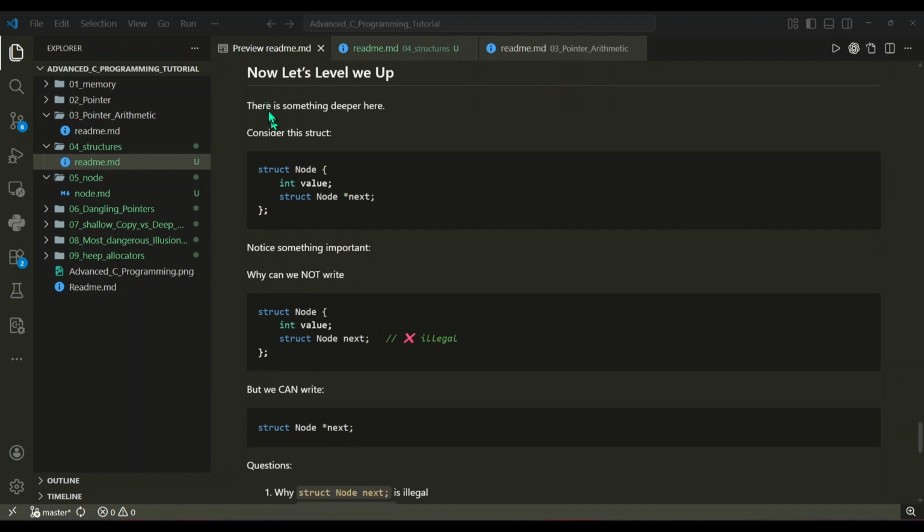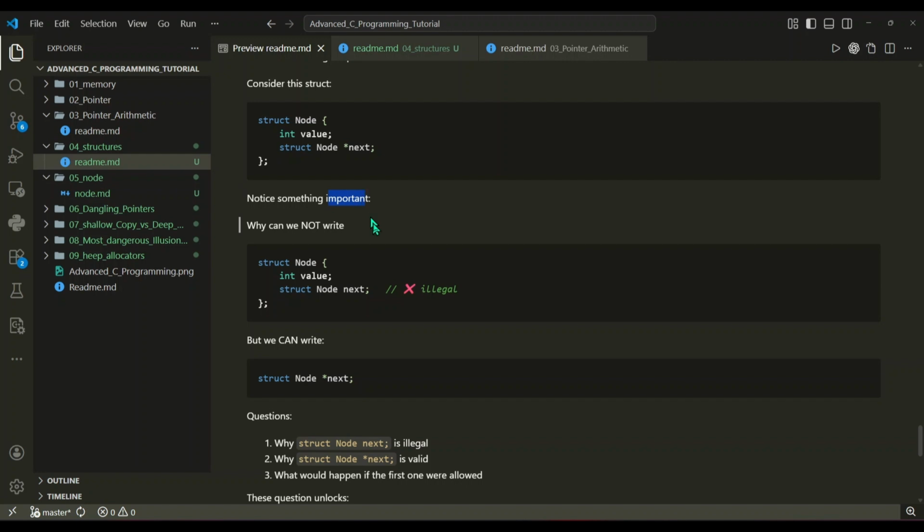Now let's level up. There is something deeper here. Consider this struct. Here, this node structure contains one integer member called value and a pointer called next, which points to another node. Now, here is something very important. We cannot simply include a node inside itself like this: struct node next. This is illegal. But we can write struct node pointer next.